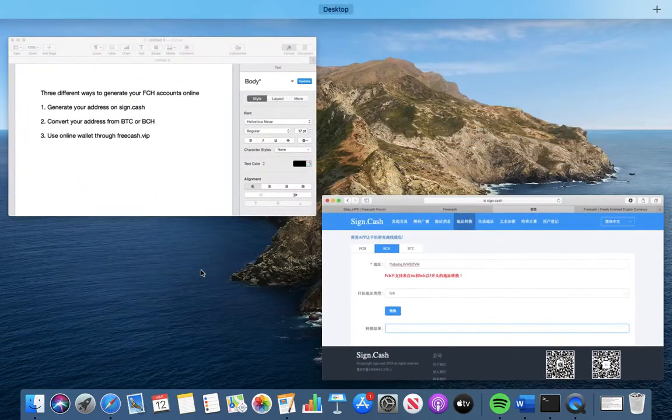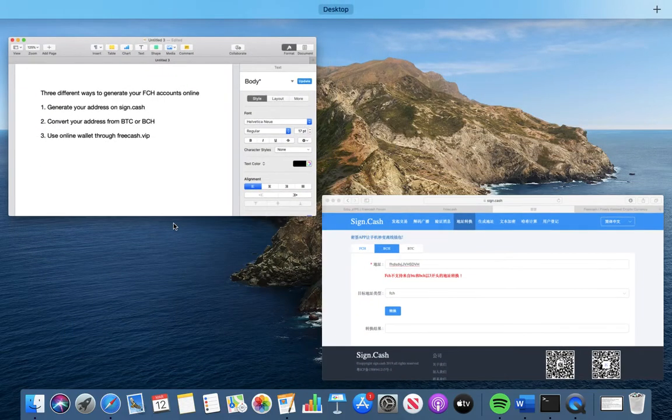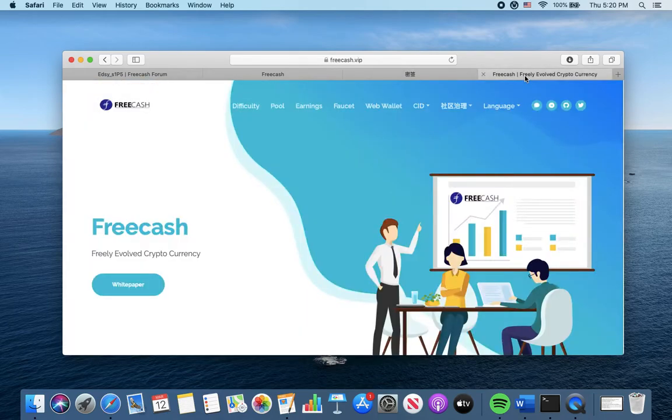Okay, there's the third way to generate an account through an online wallet from freecash.vip, which is this website. The good thing about this website is it's easy and it has everything. It has the other functions as well, like CID, which I mentioned before, which is crypto identity, and you can also provide your contribution through this website. We call it community governance contribution, and you can get awarded from the governance fund.